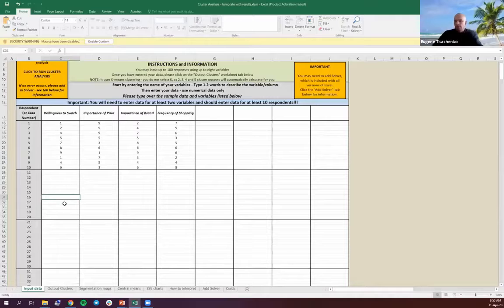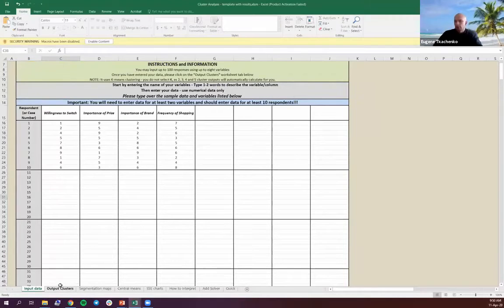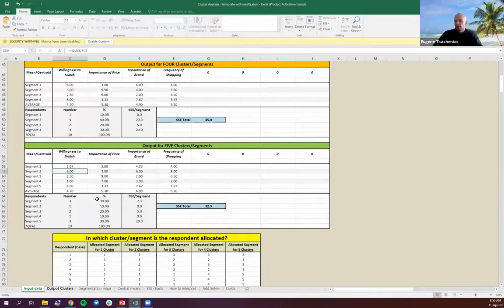So the overall results of the segmentation are available here, in the tab called output clusters. But the output right now is just the segments. They're not marketing segments yet. They would become marketing segments once you start describing the data. So for example, let's assume that willingness to switch 10 is the highest, so the person is completely willing to switch, and 1 is the lowest.